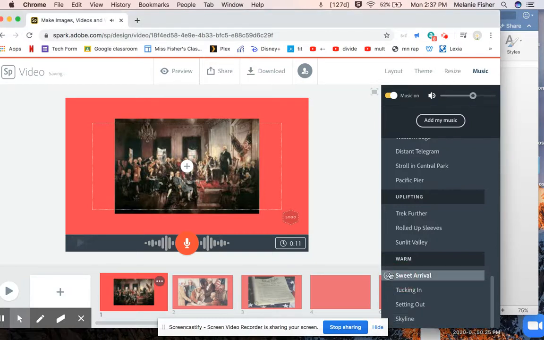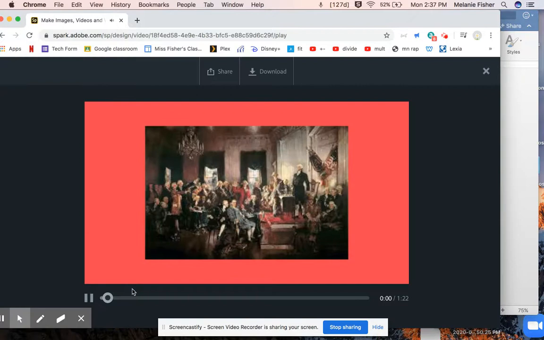So you click it, make sure that it's check marked, and it's going to go automatically into all of your video. So you can watch your video small, one slide at a time, or you can click this play button to watch the whole thing.